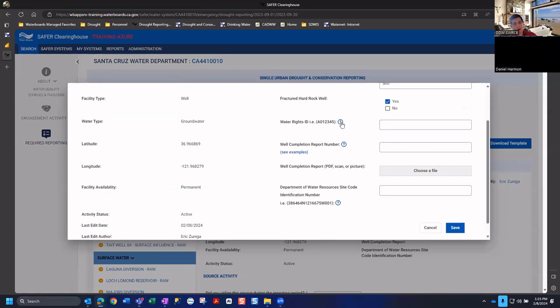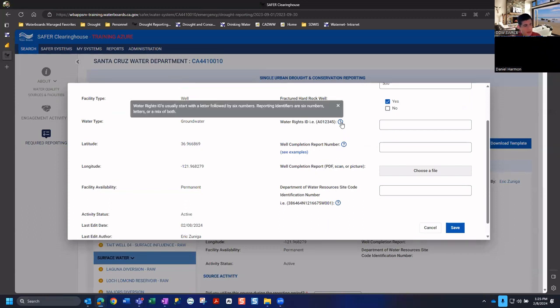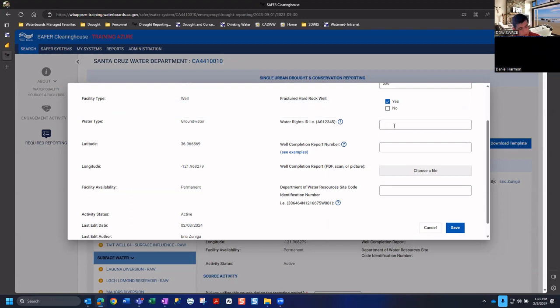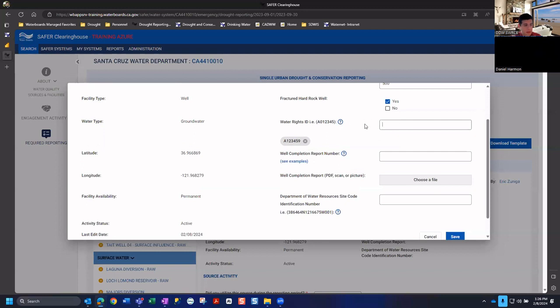Now, for the majority of groundwater wells, with the exception of GUDI wells, you're not going to have a water rights ID. Water rights ID is typically for surface water or source water under the influence of surface water. These reporting numbers are typically something like a letter with a series of numbers. And you can enter each one as needed, and it'll create a list.